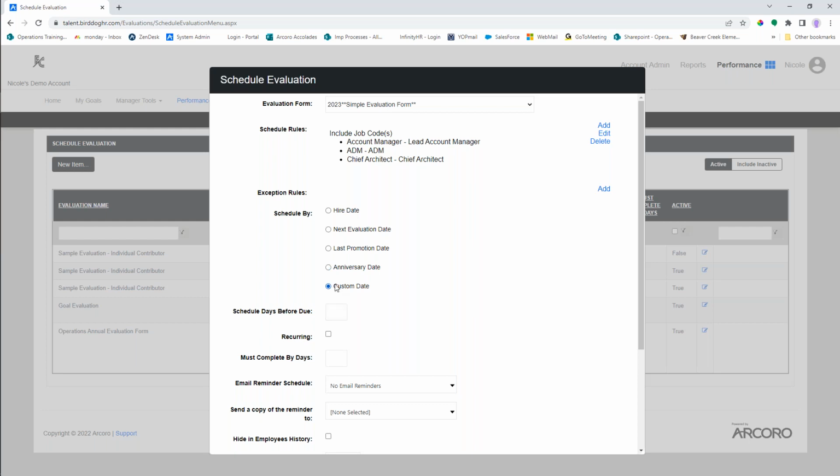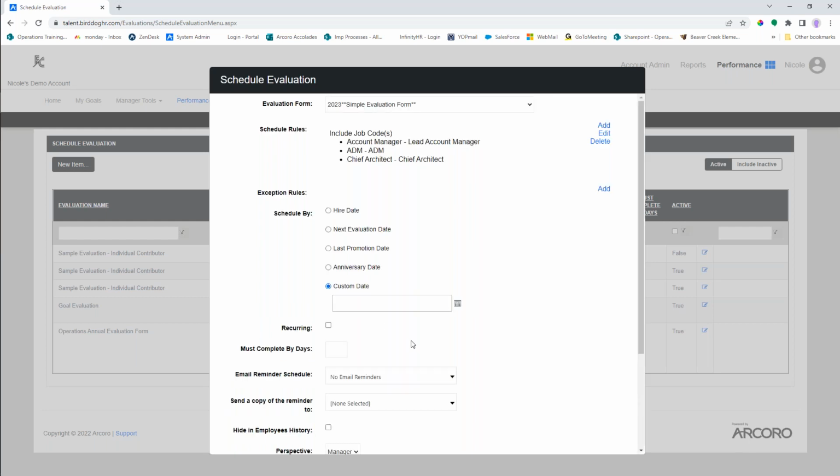For those of you who are my monthly, we do it every October crew, here we're going to select, for example, let's say we're going to roll it out on October 17th. So we just choose October 17th, and at that point, it goes out to everyone I selected up here on October 17th. Very, very simple.